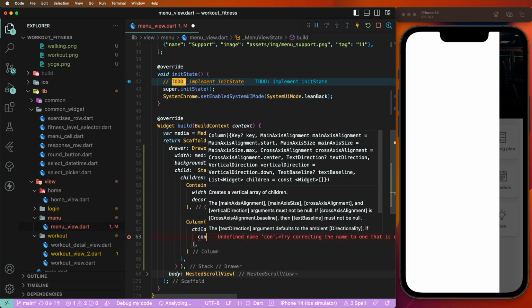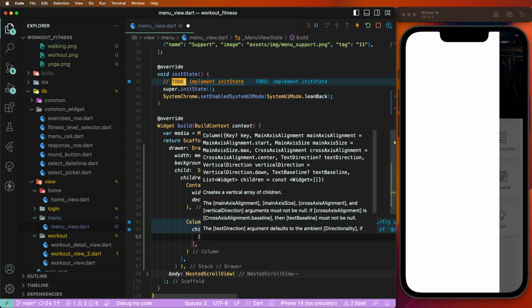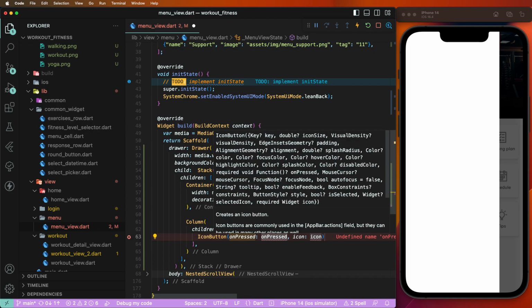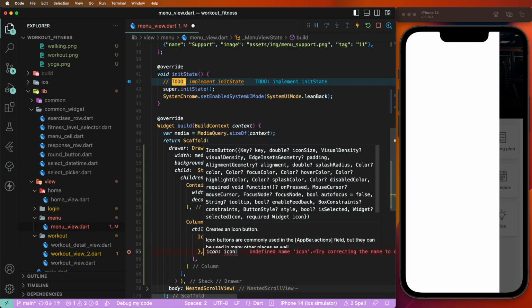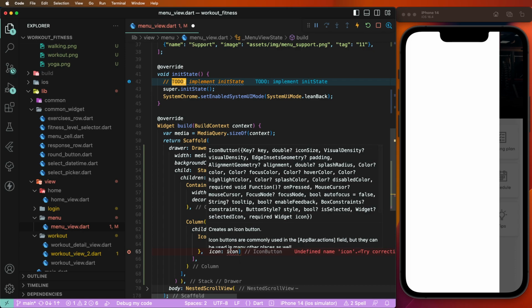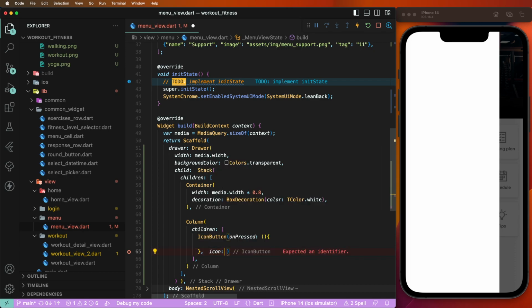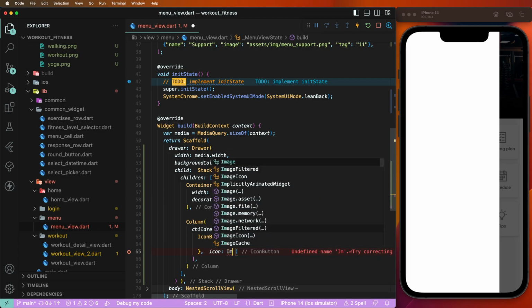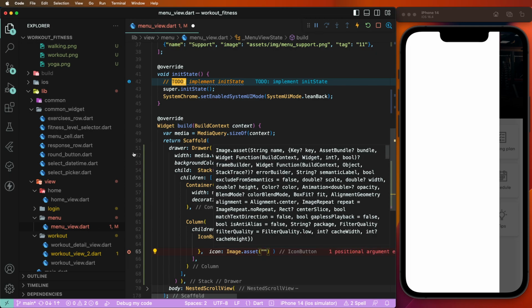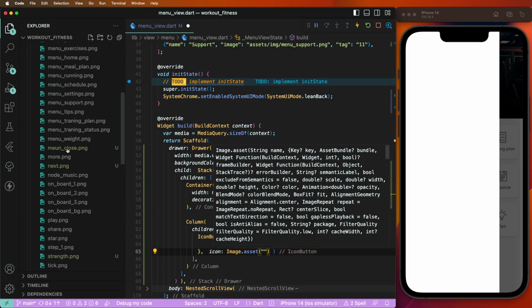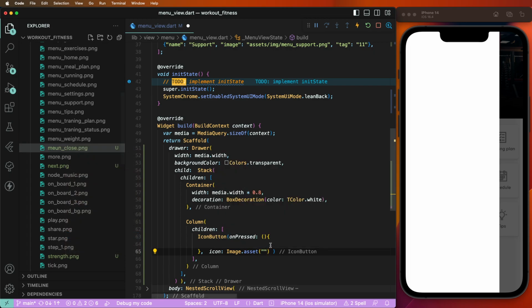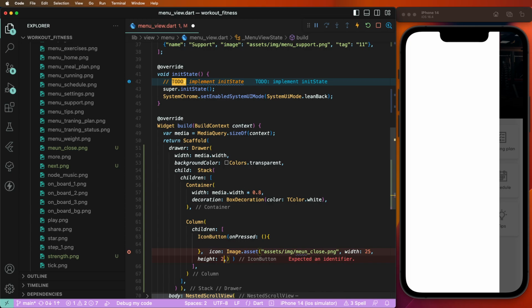So first of all, create an icon button, write the icon, and after that give the image name, the menu close image. Now we need to give the height and width. We need to give 25. Now save this.